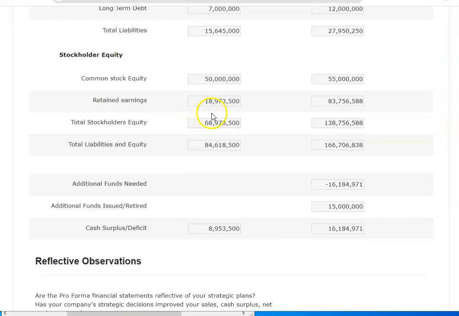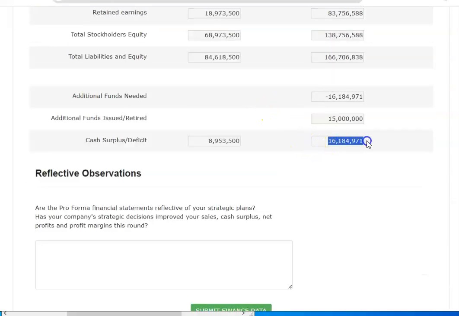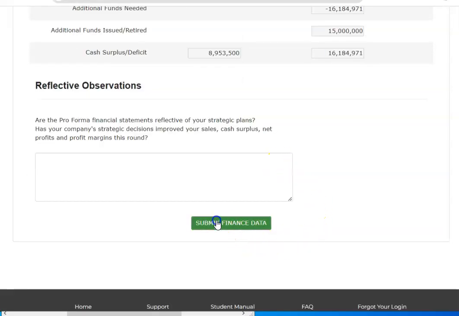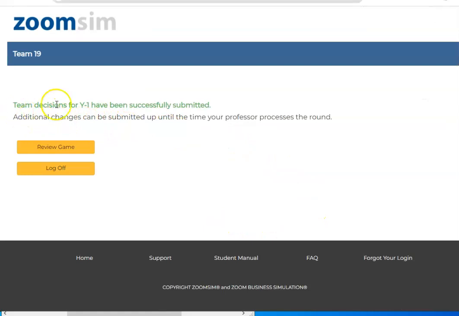Okay, so once I have, you really have to have a surplus here. You don't want to ever have a deficit because you're going to lose 100 points. And I'm going to submit my data. So now my round 1 decisions have been completed, but this is something you need to work on with your team together. I'm just showing you as an example. But the assignment isn't quite done because there are 2 sides to the assignment. So let me sign in again and show you.